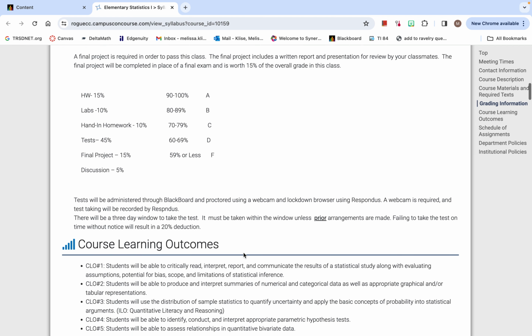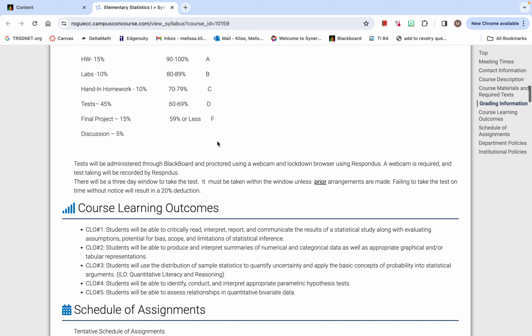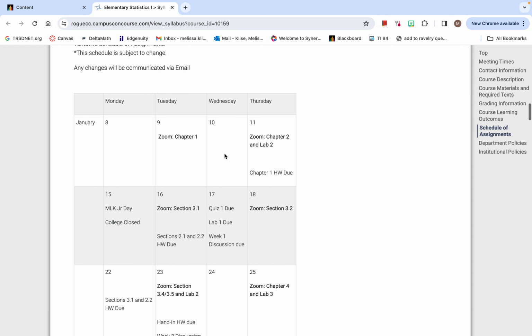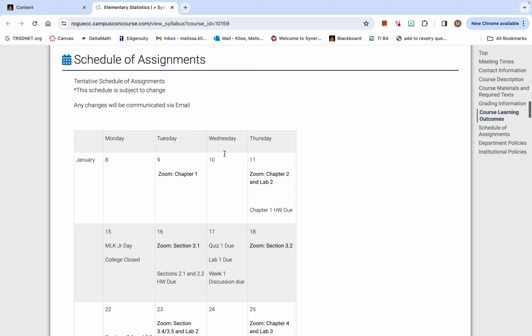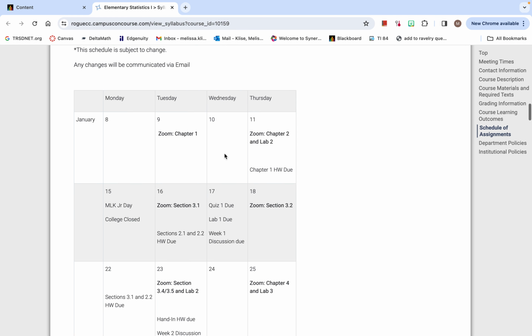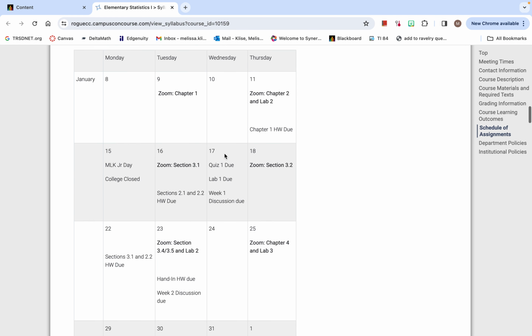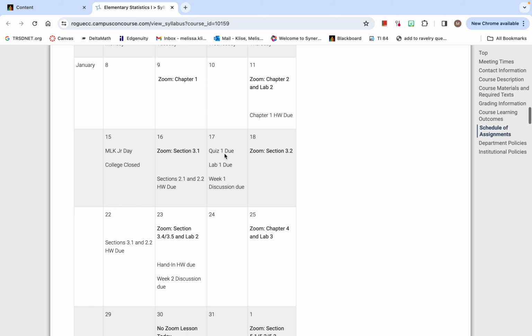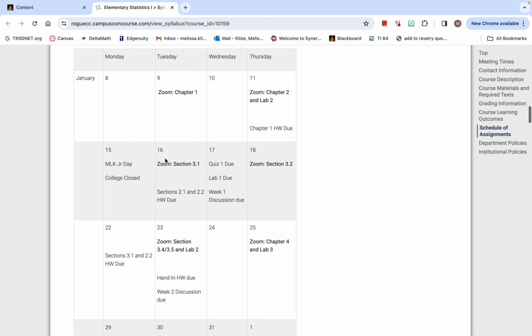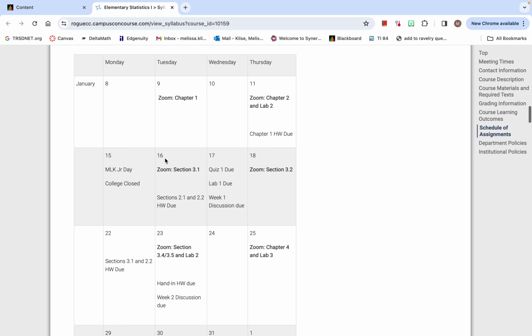All right. I already mentioned the tests. I'm going to scroll all the way down. Down here is the schedule of assignments. This right here is the schedule. Sometimes when I change a date in MyOpenMath, which is the program we use to submit our homework, the Blackboard calendar doesn't change. And for some reason, in the past, a couple of assignments have shown up in Blackboard funky.